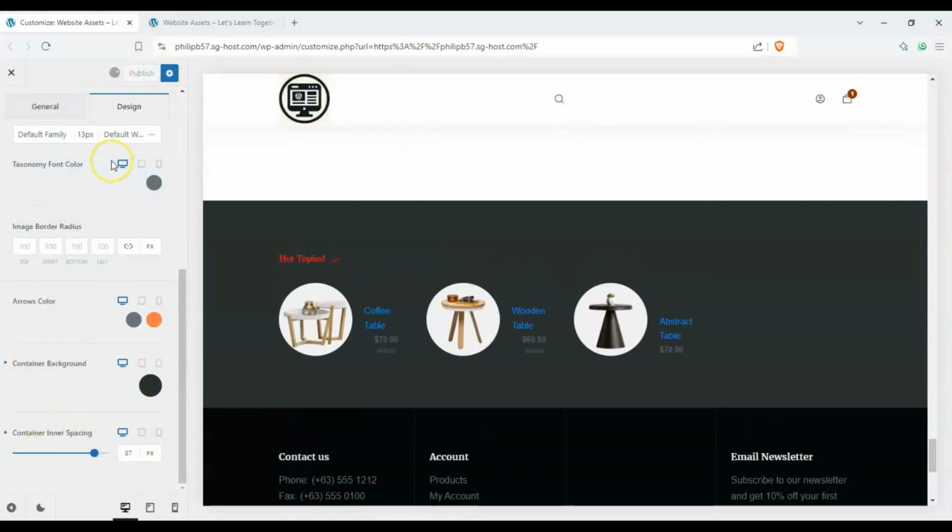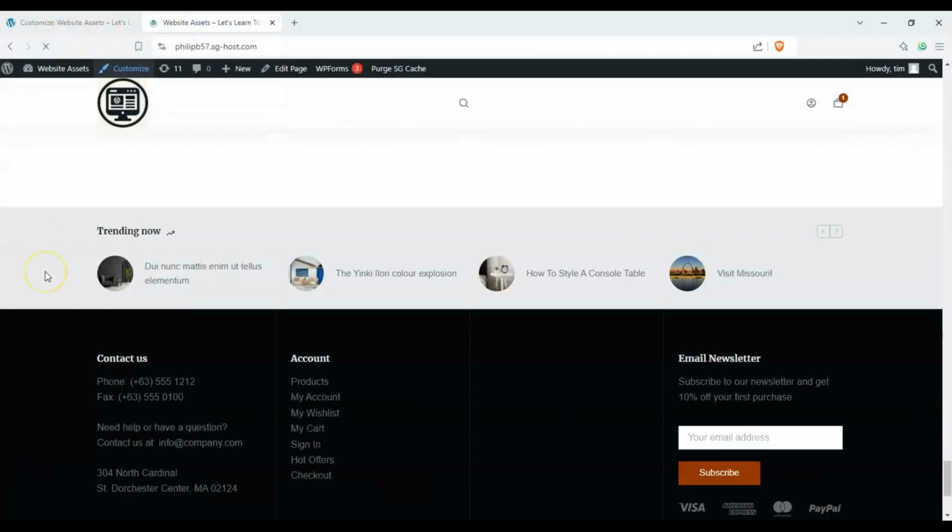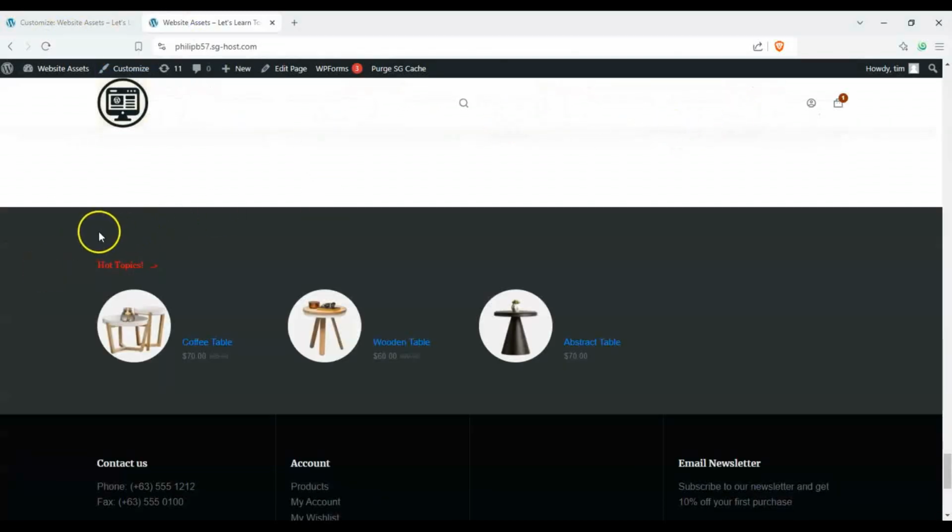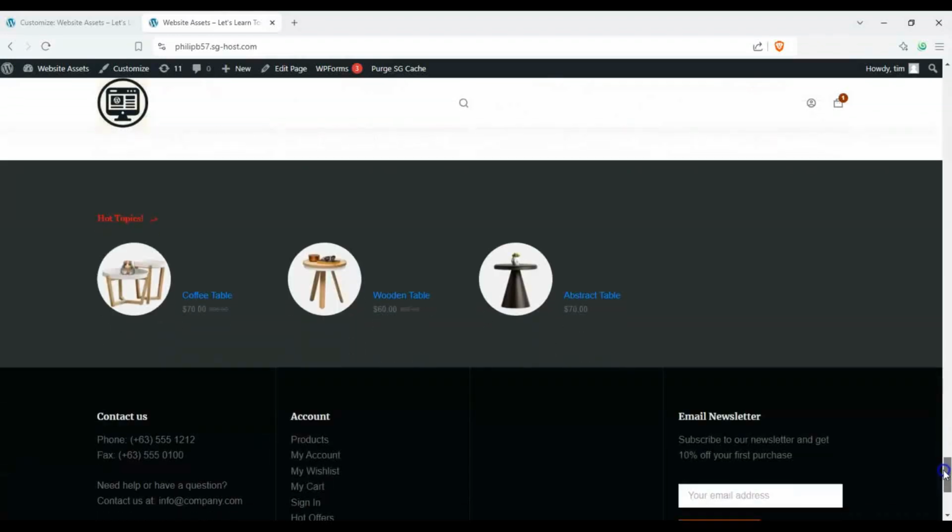So let's click Publish and refresh our site. And there you go. There is our trending posts module element all customized.